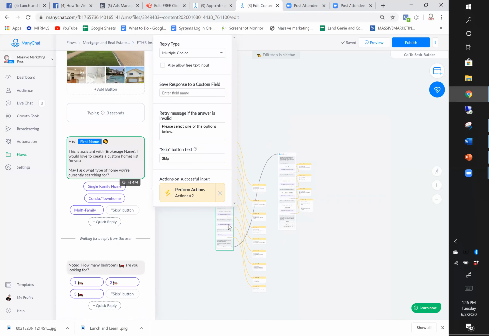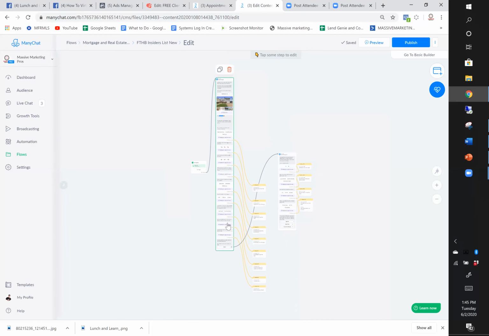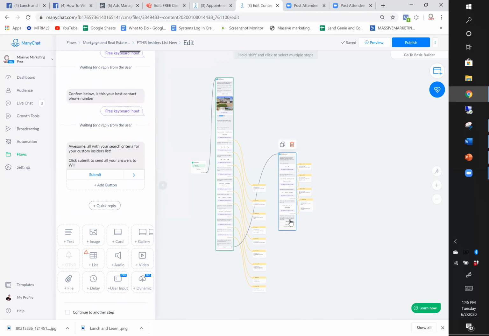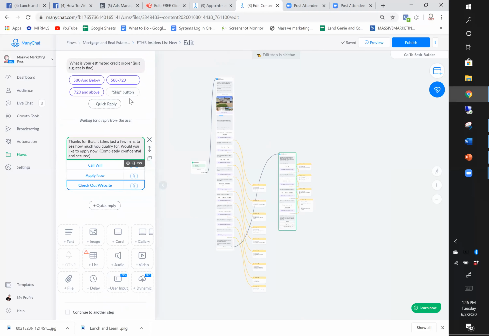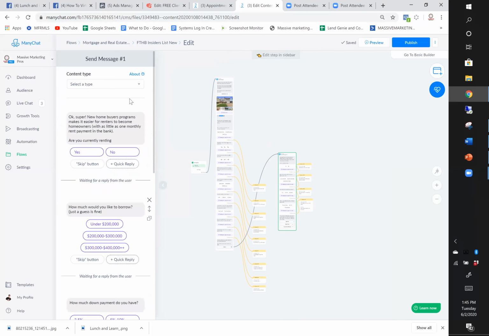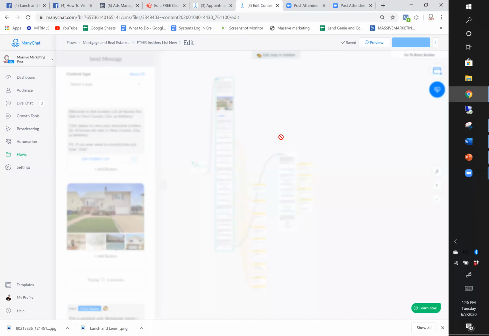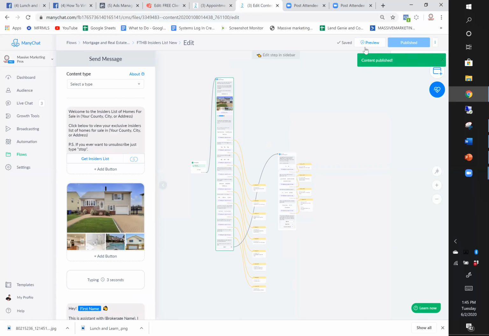Once you get done step by step and you finish it all the way to the end, so down here at the end, after we get our qualifiers, like how much down payment are you looking for? This is for real estate. So I'll just run through this real quick so you can see what it looks like real time, right?